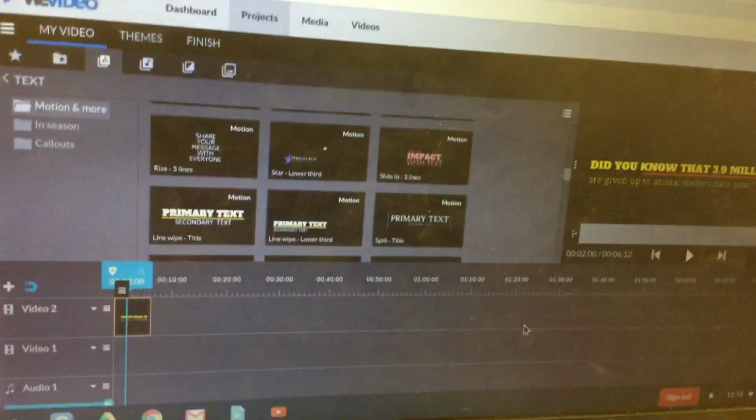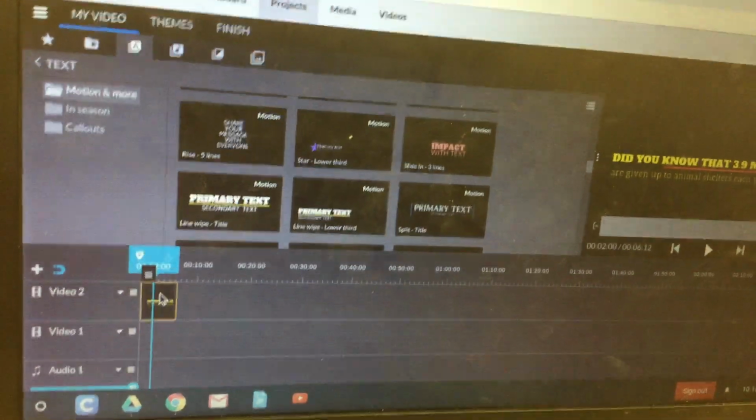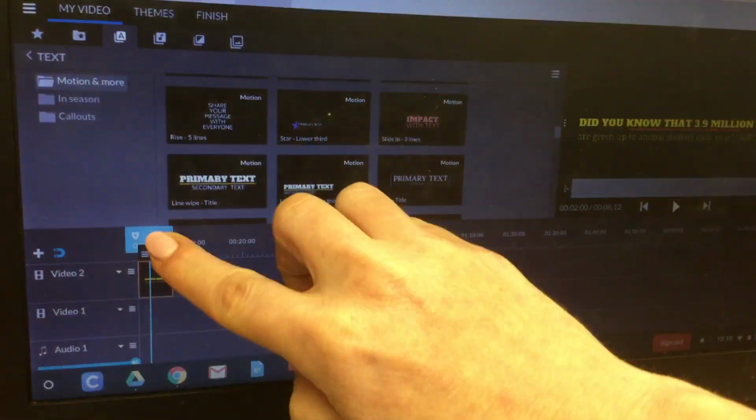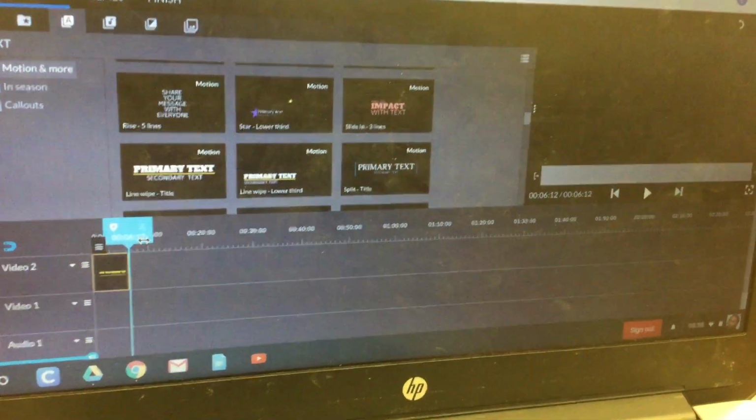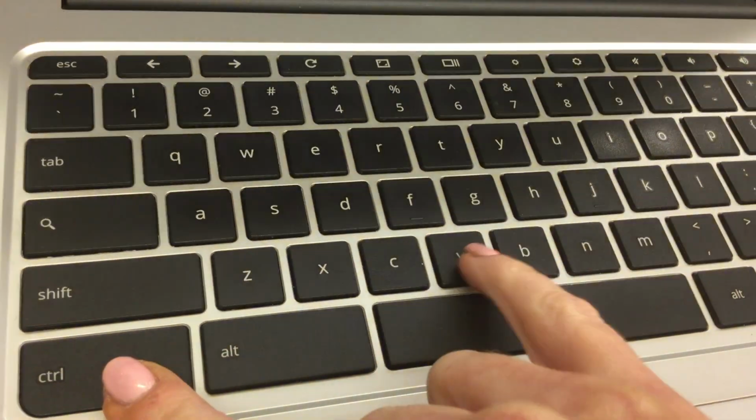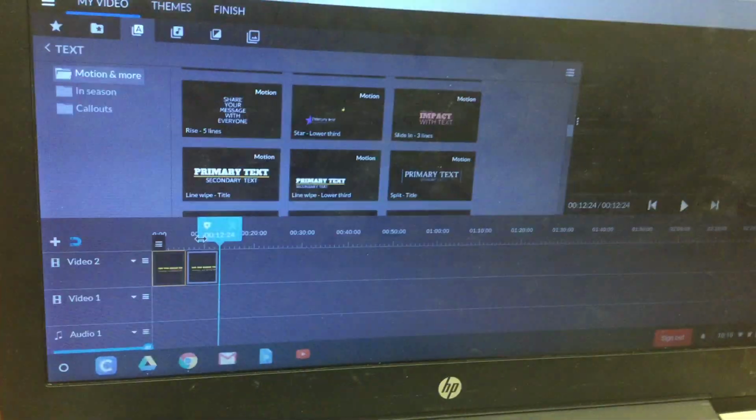And then from here, you're going to click on the text box. You're going to hit Control-C on your keyboard to copy the text box. Then you're going to click and drag this blue playhead to go to the end of the first text box, and you're going to hit Control-V on your keyboard to paste it.